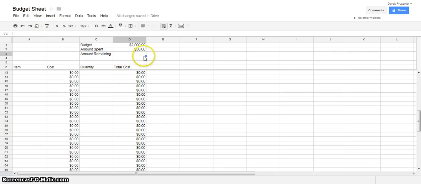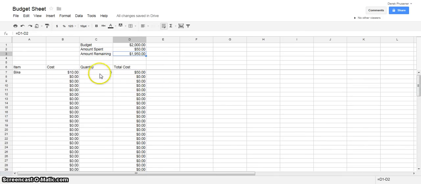Now for our amount remaining, this is going to be another easy equation. It's going to be equals D1 minus D2, which is our budget minus the amount we spent will be the amount we have remaining. So I'm going to press enter, and you're going to want to click format as currency again. Now, we've worked out all the equations, and as you can see, it adjusts when I change the amounts I've put in on my spreadsheet.